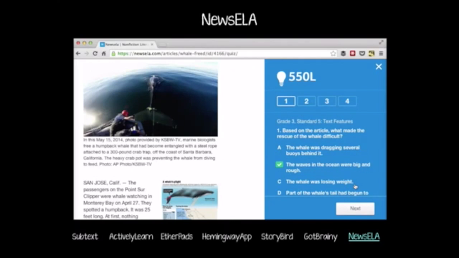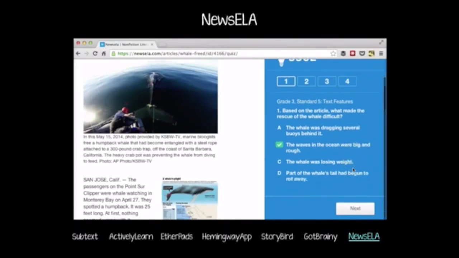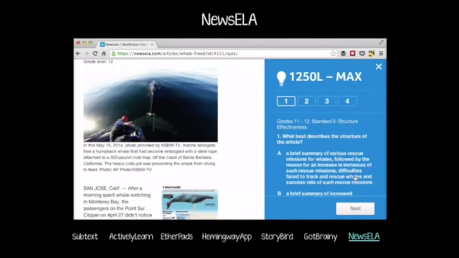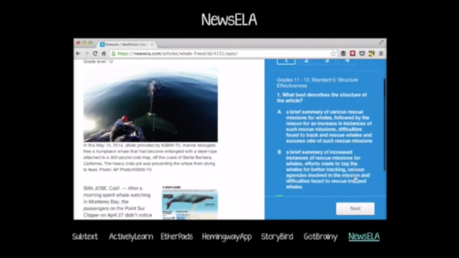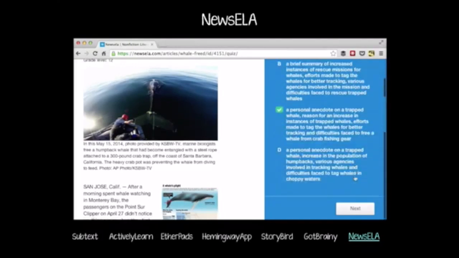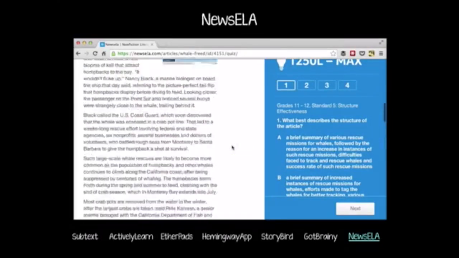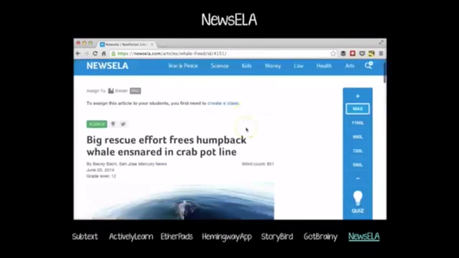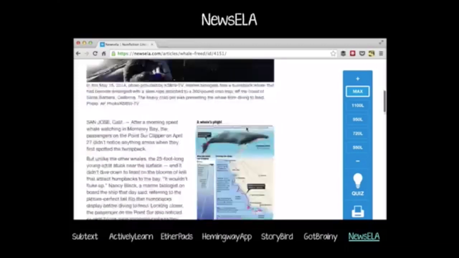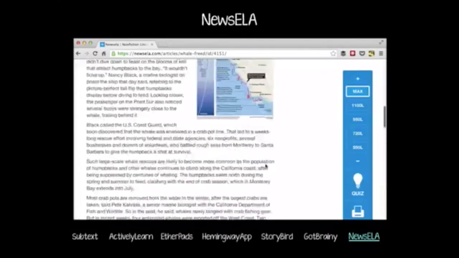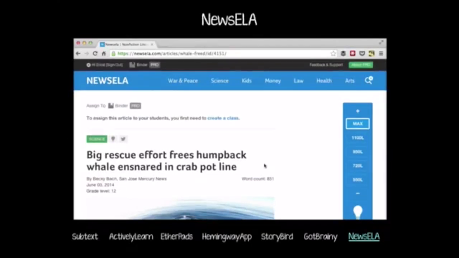Same thing if I go to the quiz. Right now this is a 550 Lexile quiz. You can see it's pretty short questions. If I go to the max, that's like 11th, 12th grade reading level. Just looking at the length of A, B, C, D, you can tell that the reading level would have to be much higher to be able to answer this quiz based on this same content. Again, it's still about this same scientific concept, but the reading level is tweakable depending on what you need for your students.